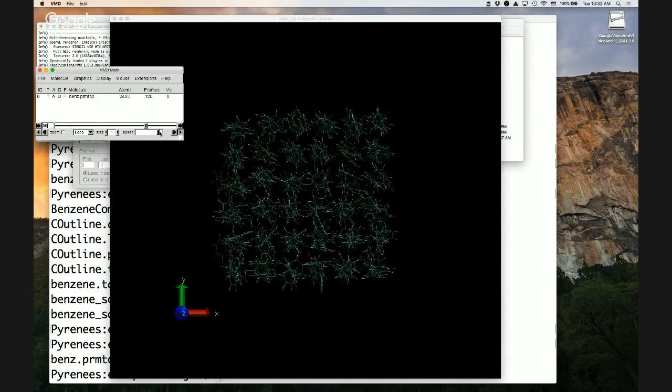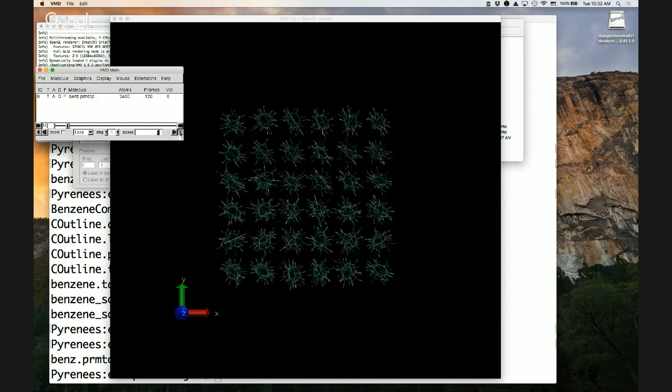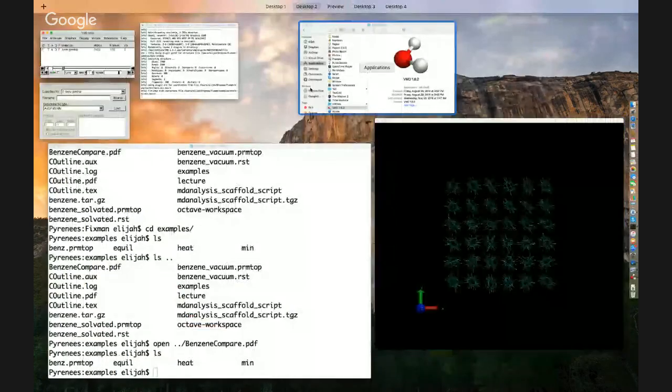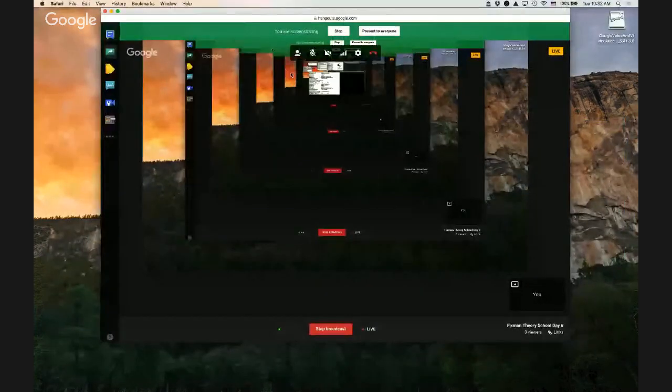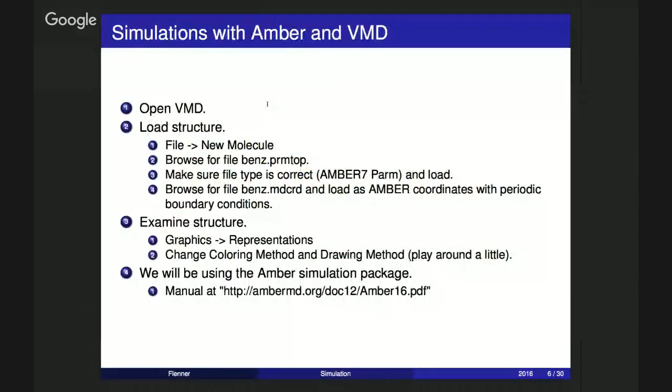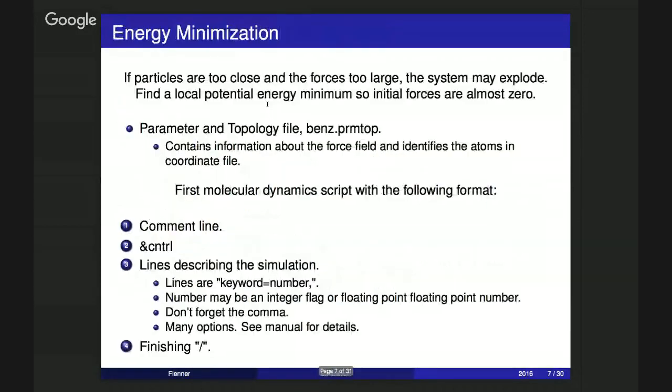So now let's learn how we tell Amber to do this. You can play with looking at different structures. I wrote this before I knew you'd know VMD a little bit. All right. So this benzene.prmtop contains information about the force field that identifies the atoms.